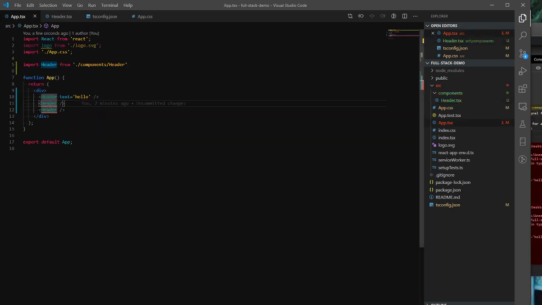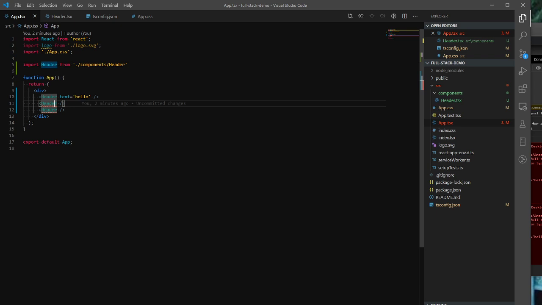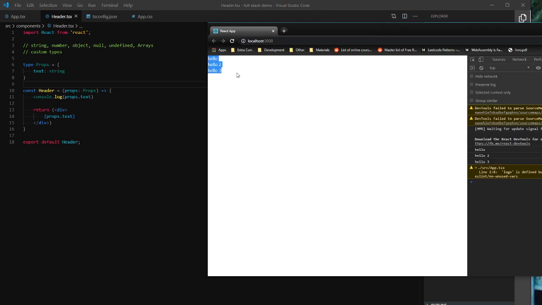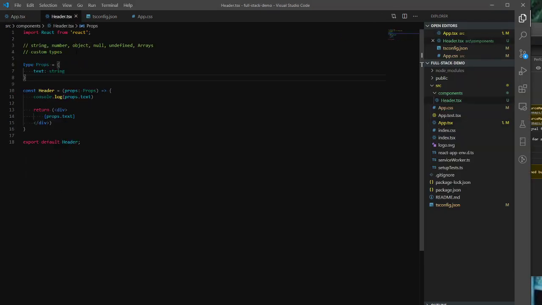Cool. Right, so now up here as well, it's saying text is missing because it's required in the props type. So let's change our text to be hello 2, and text to be hello 3. Right, so now we get these two different hellos, and that is basically the issue you're trying to solve with props. It's made much easier by TypeScript having a different typing system, which enables us to specify what props we need, and what we don't.